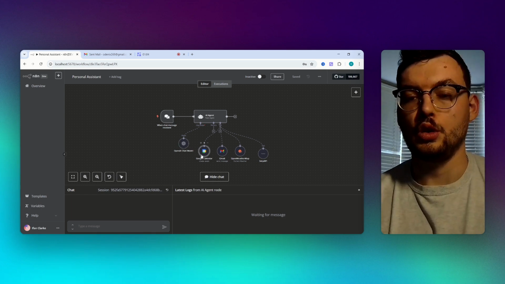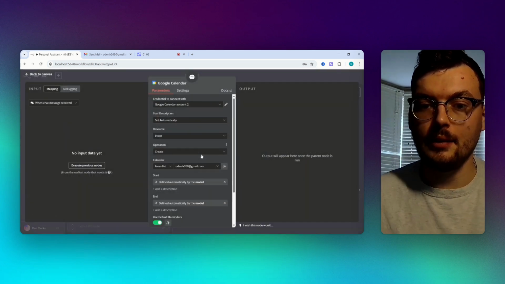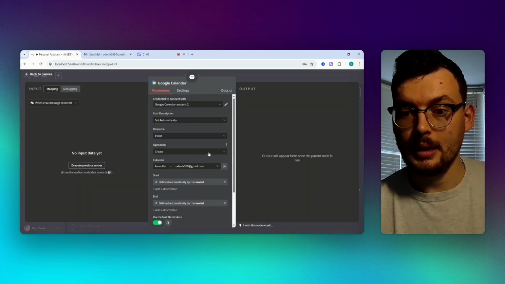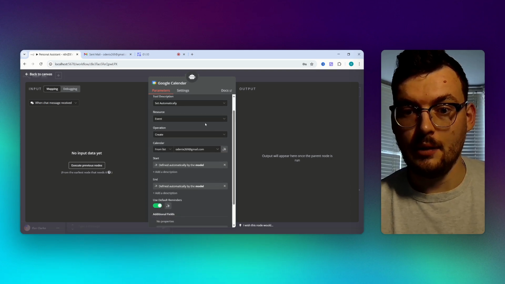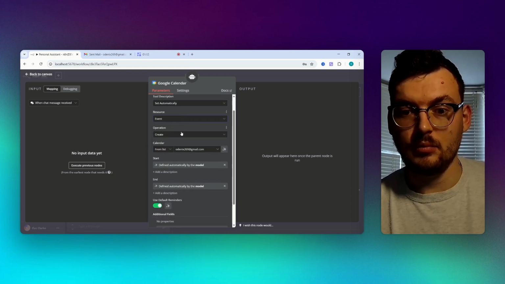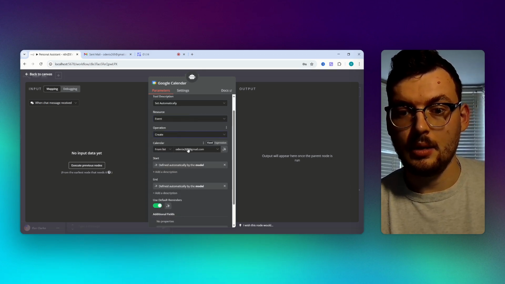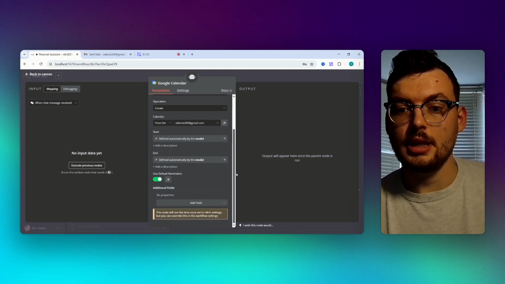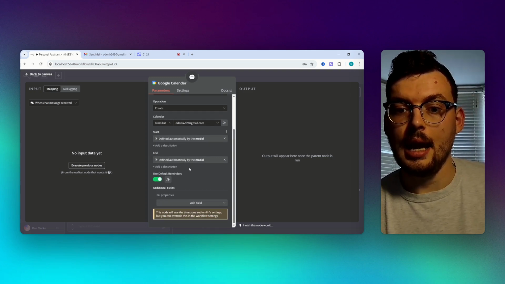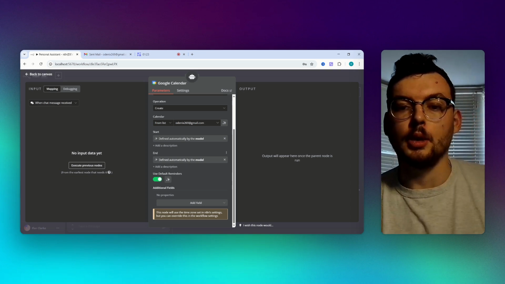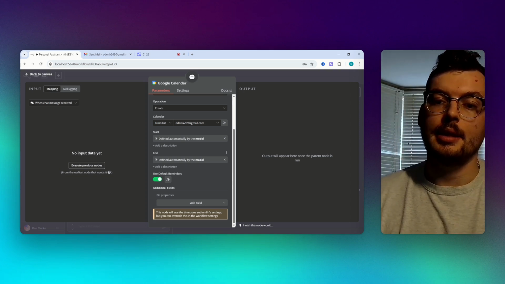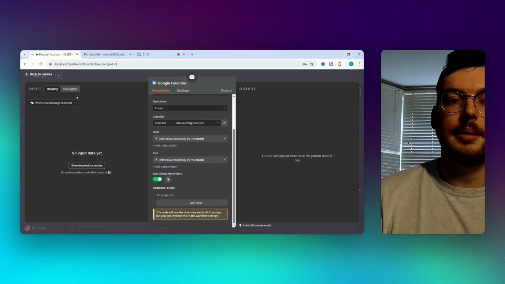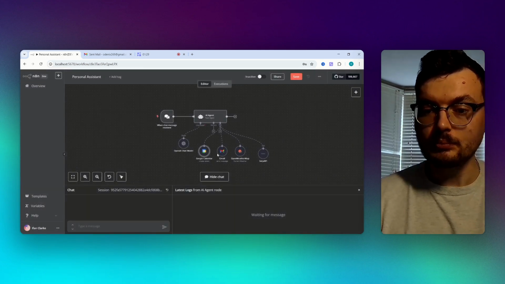Then we've got four tools. We've got this Google Calendar event tool. I've just done resource event, operation create. You've got to pick the right Google Calendar you want it to add to, and then I've just allowed the start and end to be defined automatically by the model, so it can just take whatever we put in the chat box and use that to create the event.